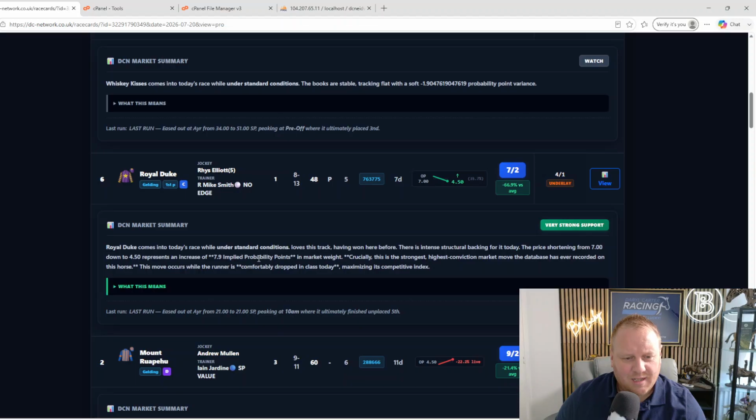Royal Duke comes into testing conditions, understanding conditions, loves this track, and won here before. The intent structure backing for it today. The price is shortening from 7 down to 4.5, represents an increase of 7.9 probability points in market weight. Crucially, this is the strongest, highest conviction move that the database has ever recorded for this horse. This move occurs while the runner is comfortably dropped in class today. So those things could be a good reason why Royal Duke will actually convert support today.